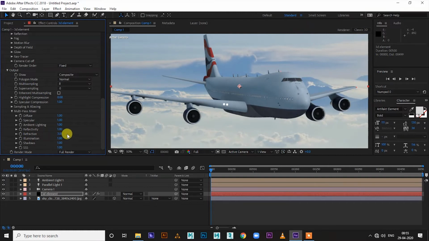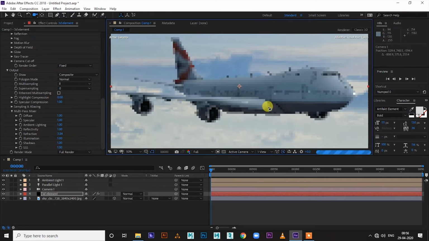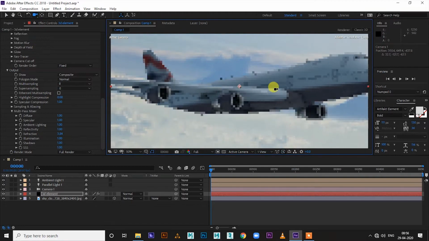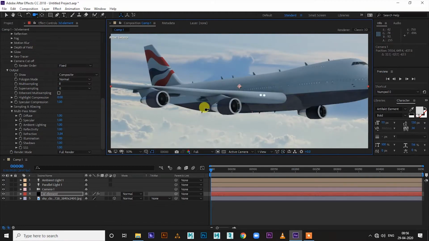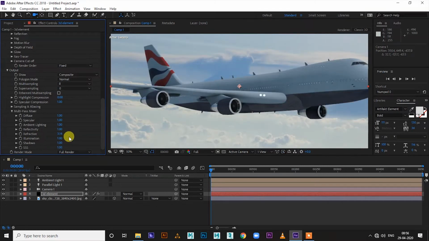Okay, if it doesn't look good, then it should come out in the output, and there we have the multi-passes and all those things. For the multi-passes, I should increase the reflections a little bit, and it will change. If you look, you can see a little bit of the reflection values. So I'll just keep around this one, I think.